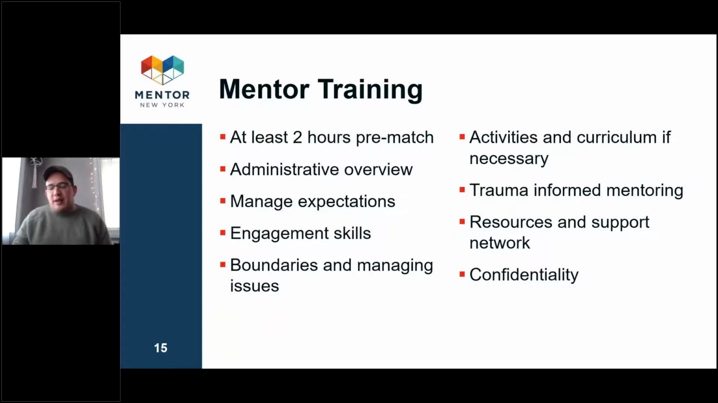I will say I find it best that you don't have to do it all at once. I would recommend doing 2 1-hour sessions or something like that, or 2 1.5-hour sessions is probably ideal, as much as possible. When we think about training, the same way with screening, we divide that into 2 sections. With training, we do that as well.